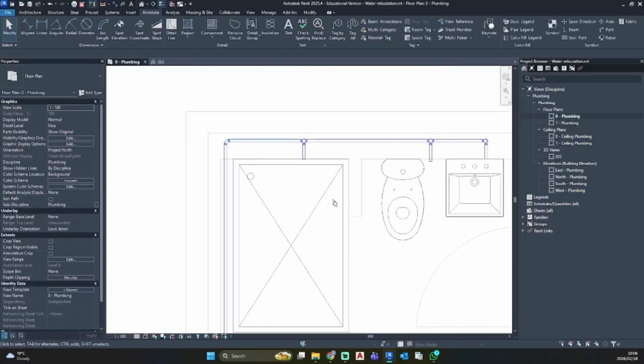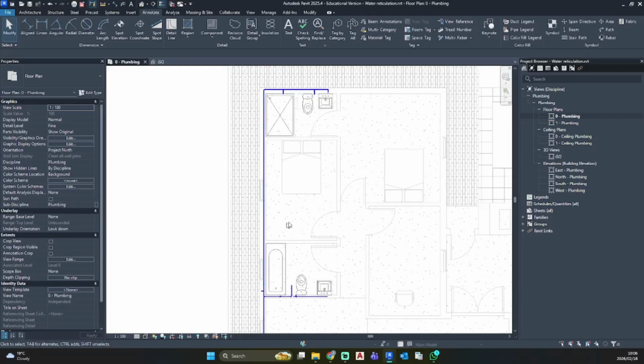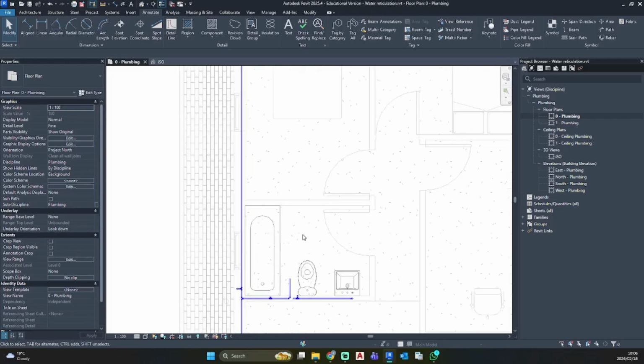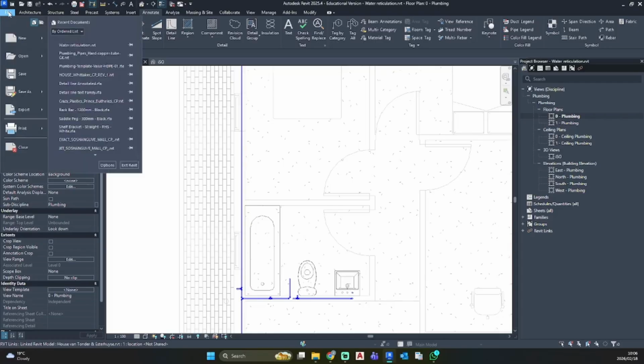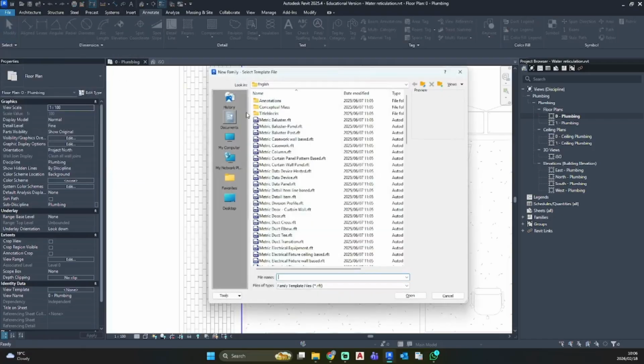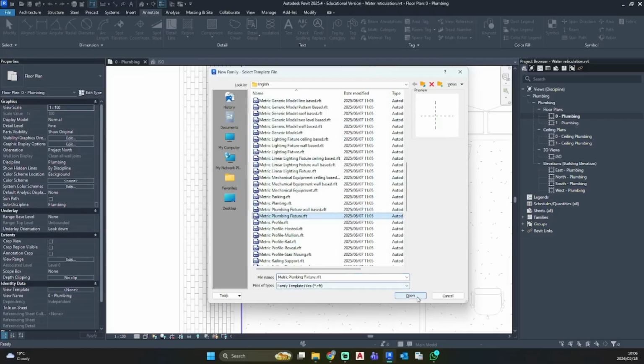So I'm going to go back here, and now I'm going to pretend that we have a geyser over here, because I need to go and fix that family that I have made. Because for some, let's just create a new one. And go new family. Let's see, furniture, plumbing fixture.